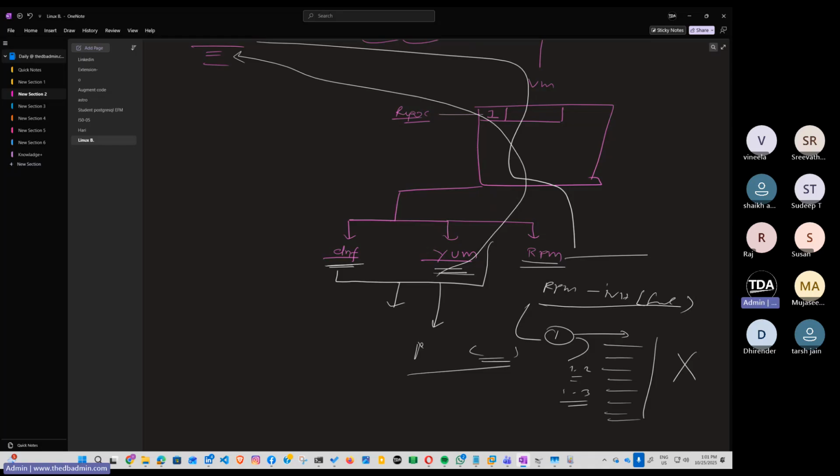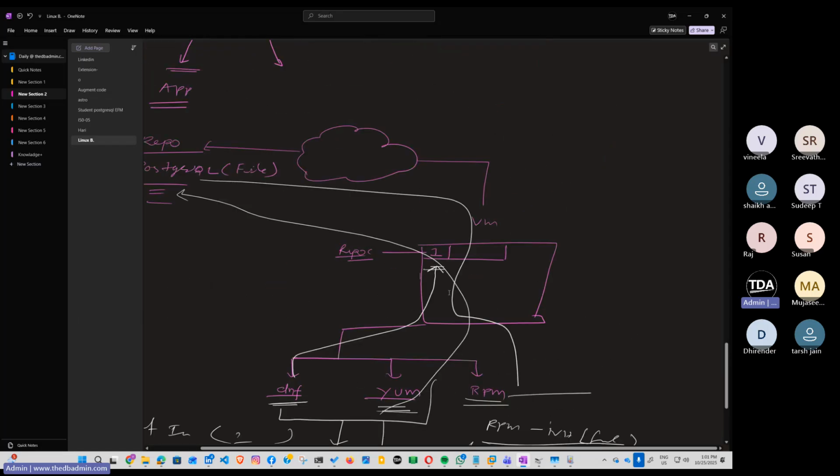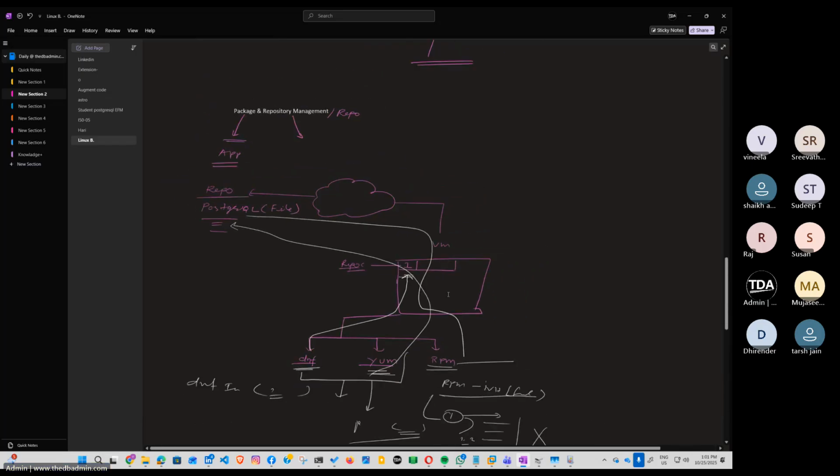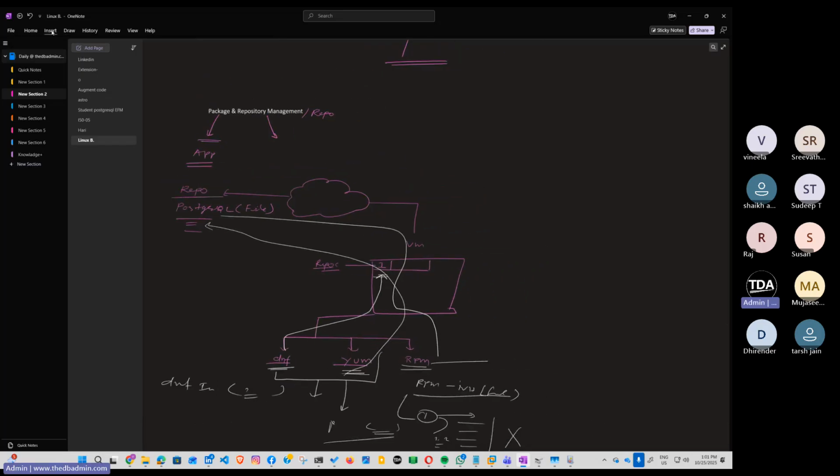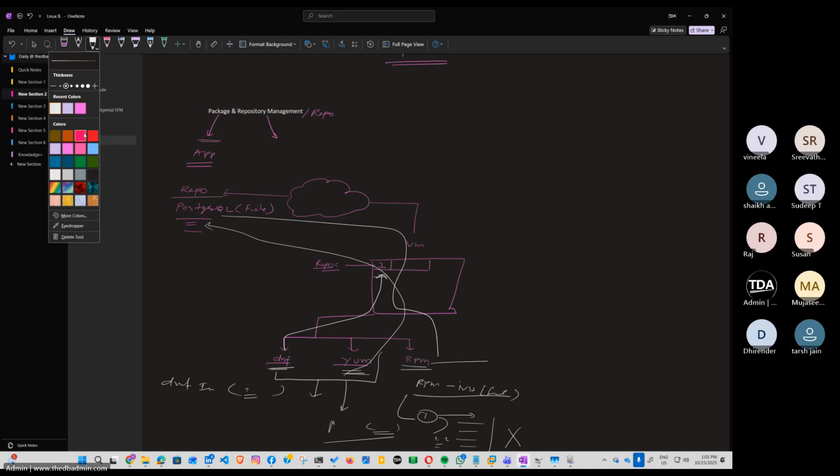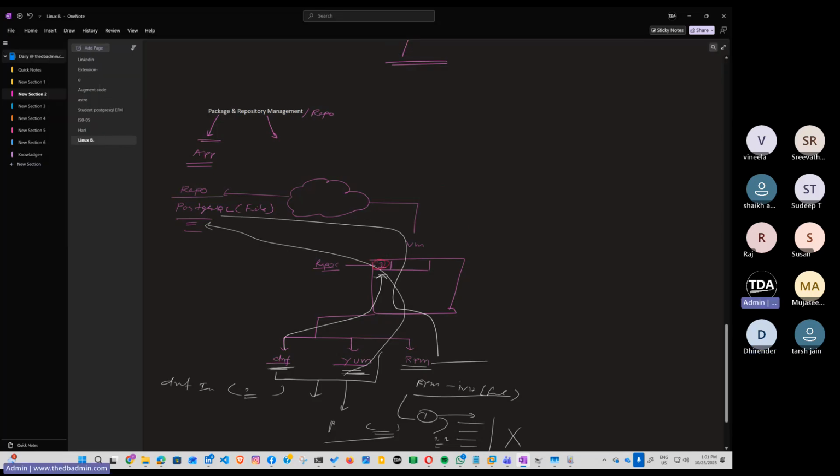So now I have DNF. The moment I run dnf install postgres, what happens? DNF is by default going and checking, boss, do I have a Postgres related binary repo available or not? The moment it gets the repo definition, it goes and hits what? It is hitting what? Repository over the internet.